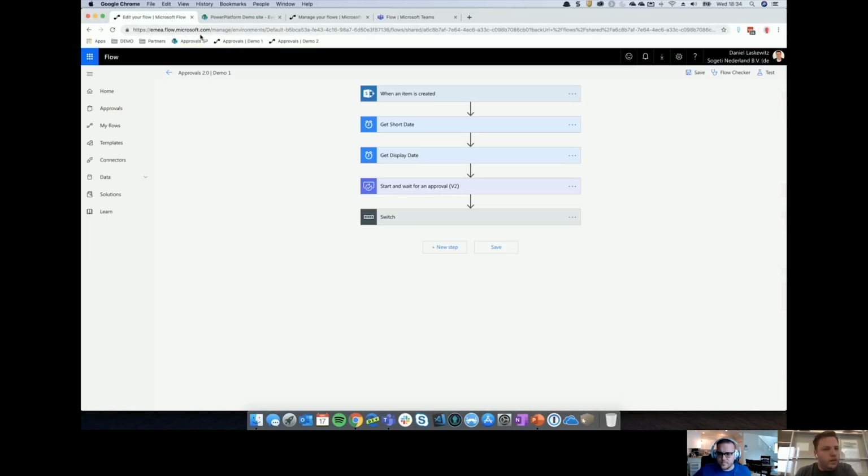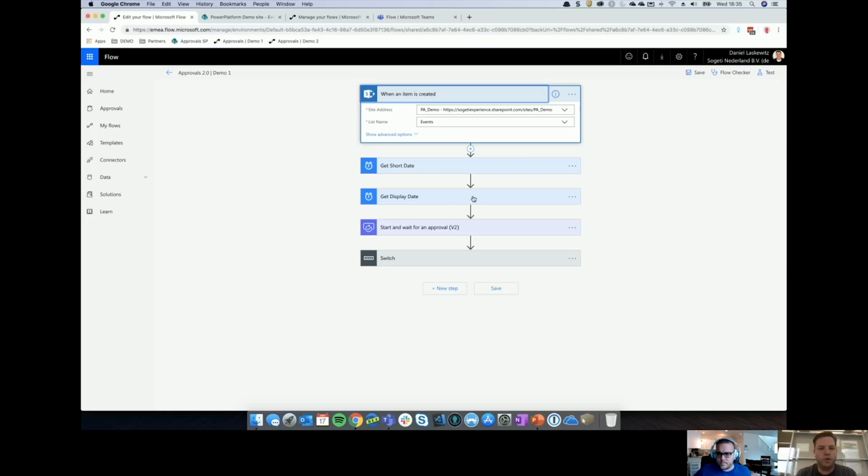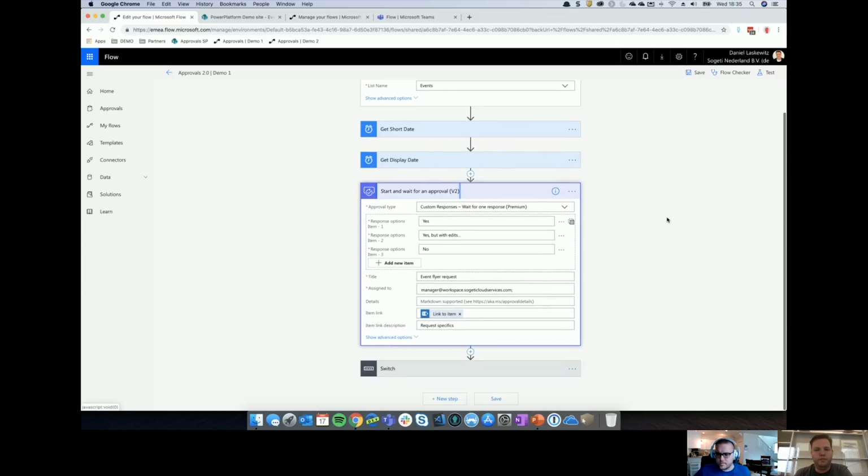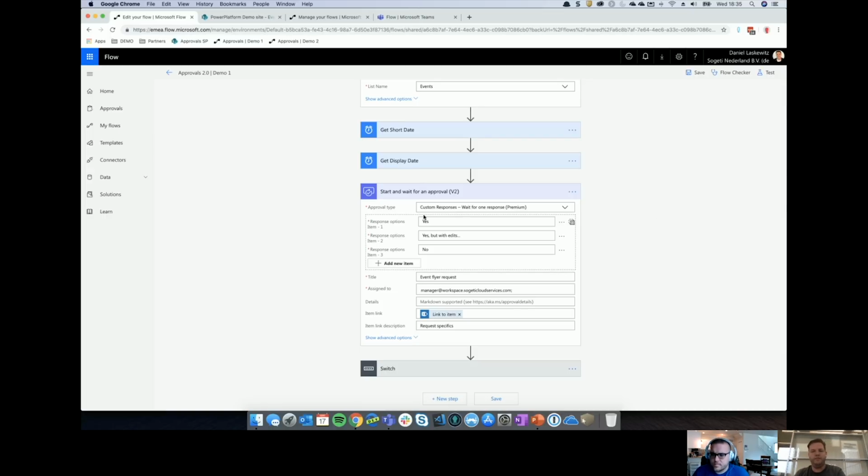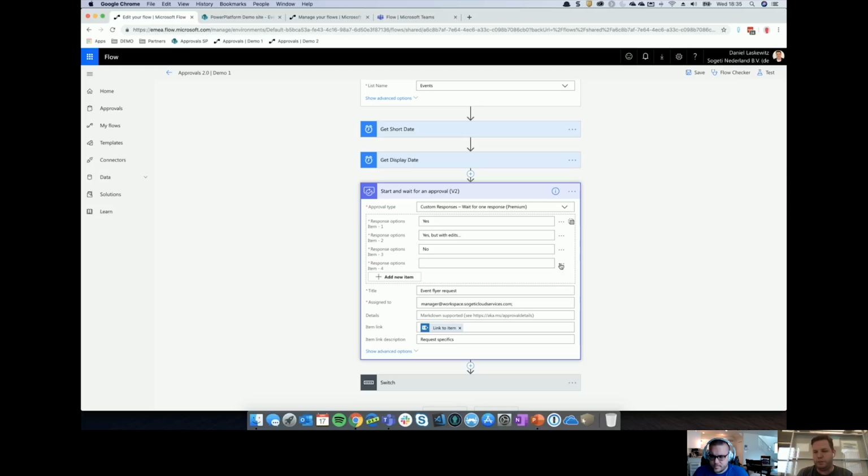So here we go. This is the demo. So I have the when an item is created action. I get the date. Start and wait for an approval is the action we're using. And it actually shows the approval type here. And that's the custom responses. Wait for one response, premium. So I had some response options here: yes, but with edits, yes and no. And I can add some other responses if I want. I can also delete them.